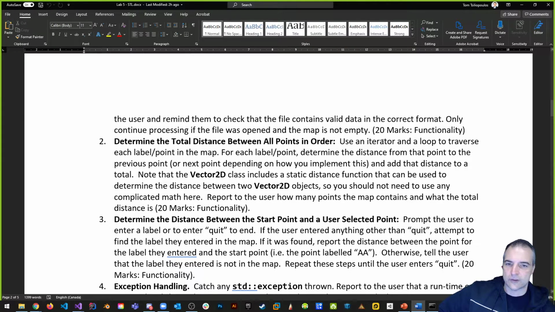Determining the total distance between all points in order. Okay, so it says use an iterator. We just talked about what iterators are, and a loop to traverse each label and point key value pair, right? And for each label point, determine the distance from that point to the previous point or the next point, depending on how you implement this, and add that distance to the total. All right, so the total distance between all points in order. So from one point to the next point to the next point and so on.